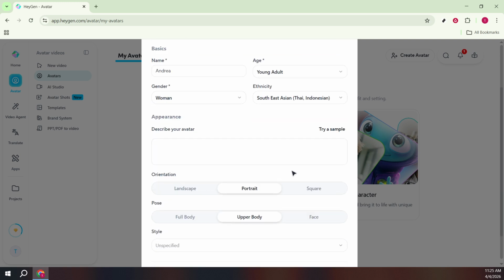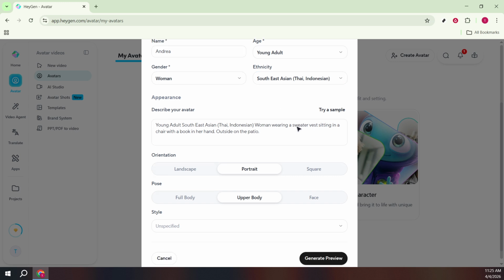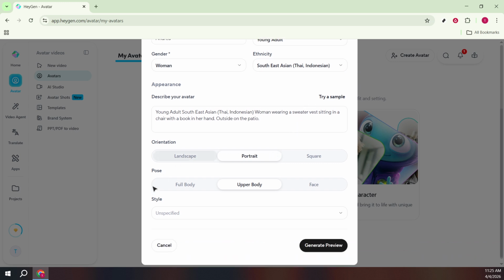Next, give your avatar a name. Choose a neutral descriptive label that helps you identify the character later. Then choose the age, gender, and ethnicity that best reflect your intended look. These fields simply guide the model's visual output, so select the options that align with your creative intent and audience.